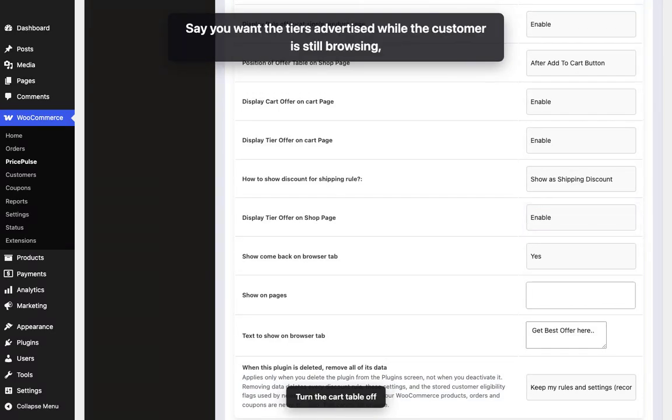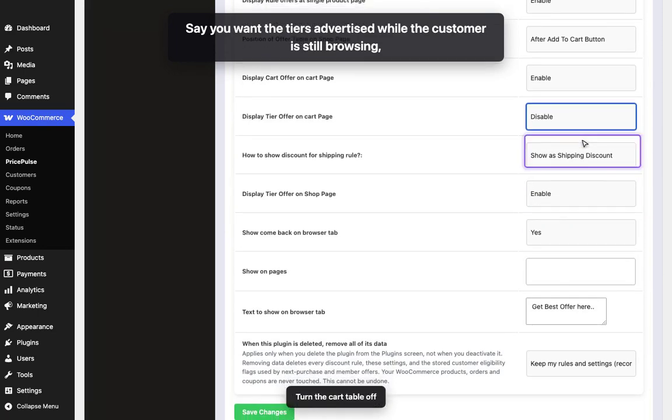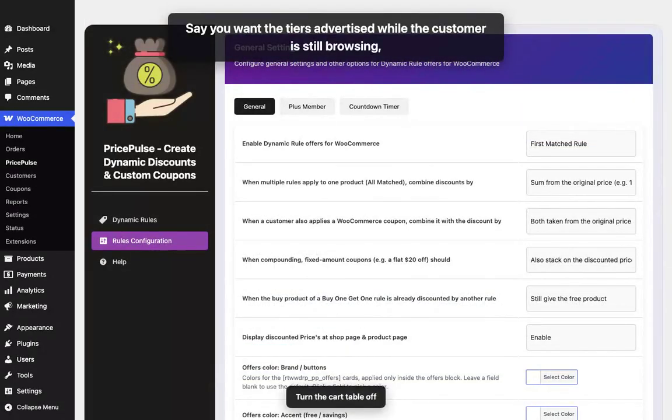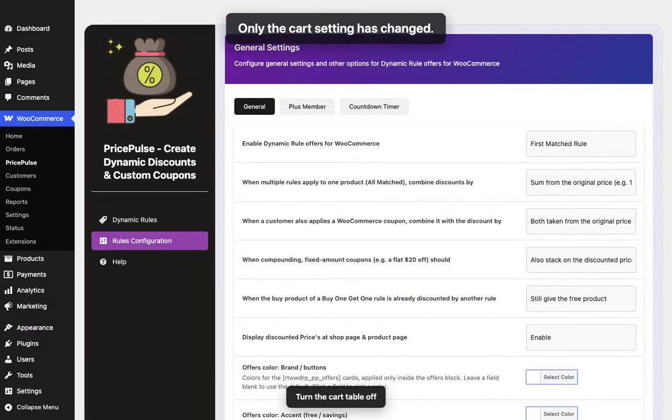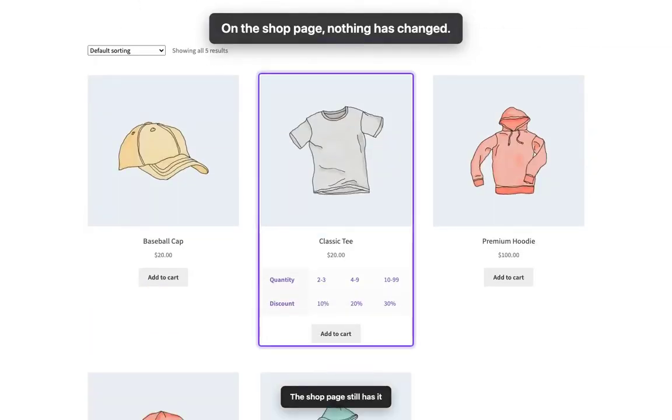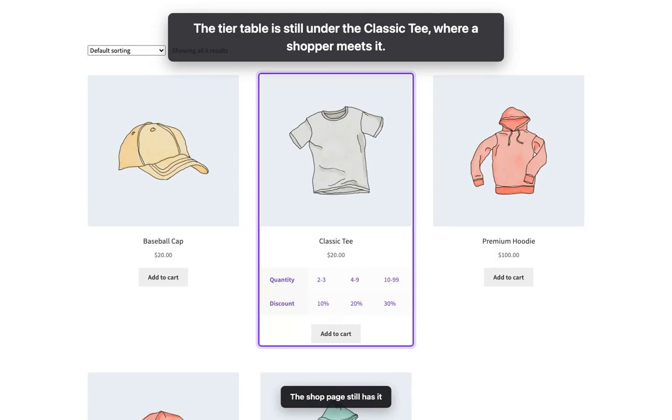Say you want the tiers advertised while the customer is still browsing, but a clean cart once they have decided. Set the cart one to disable, and leave the shop one alone. Saved. Only the cart setting has changed. On the shop page, nothing has changed. The tier table is still under the classic tee, where a shopper meets it.